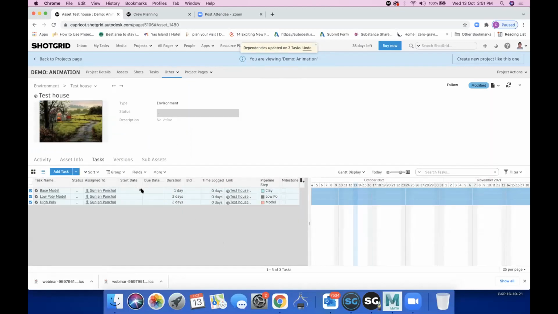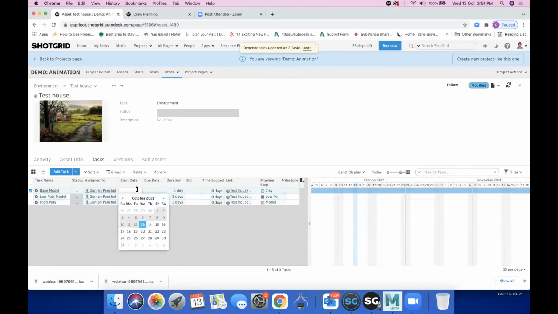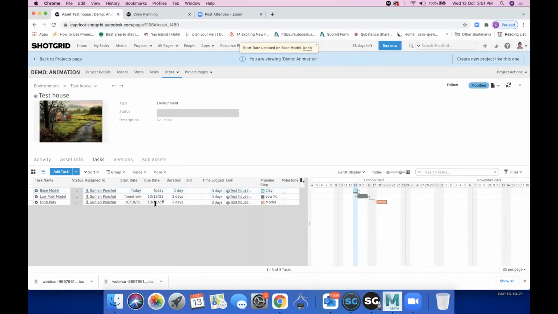So what happens is, let's say I need Gunjan to work on this project from today. So I will just click on 13. All the dates will be calculated automatically according to the duration you create. And because I have created the dependencies, it will give you the start and end date completely. So you will know, okay, on 19th I should receive this house model from Gunjan.